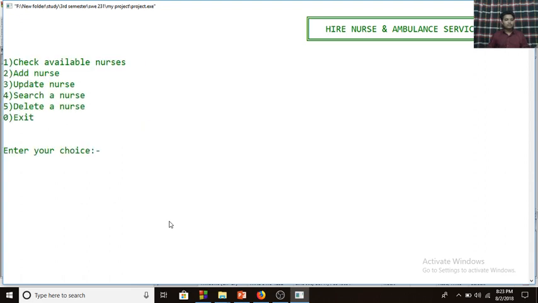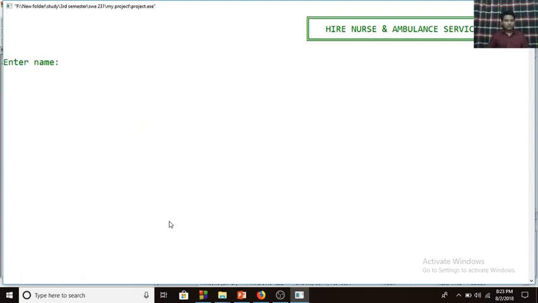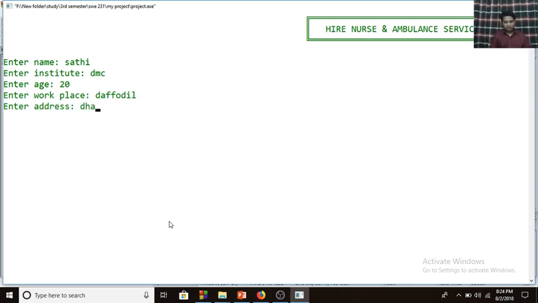Then 2 is add nurse, so I press 2 to add a nurse's details. Name, like Shathi. Institute, suppose her institute was Dhaka Medical College, so shortly we write DMC. Then age, suppose her age was 20. Workplace, suppose Daffodil. Address, Dhanmondi. Phone number, you must input 11 digits.